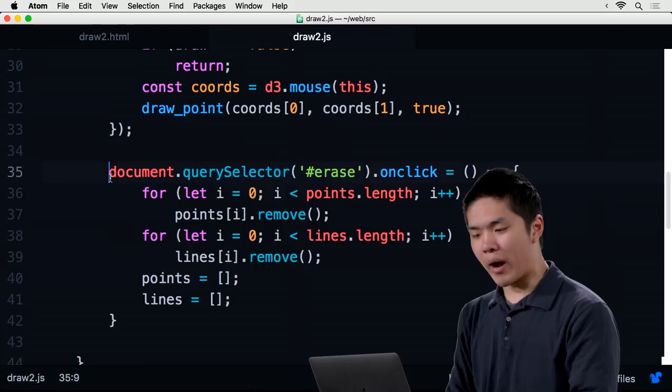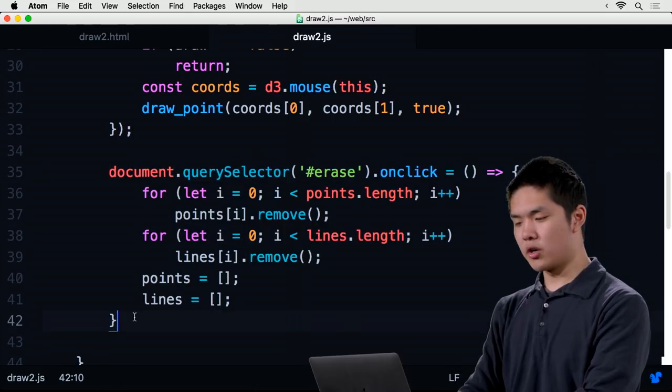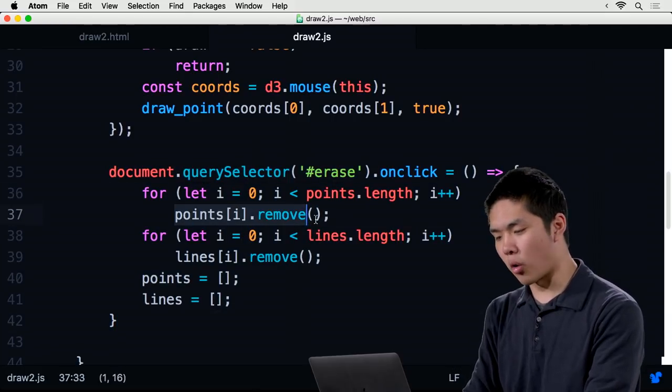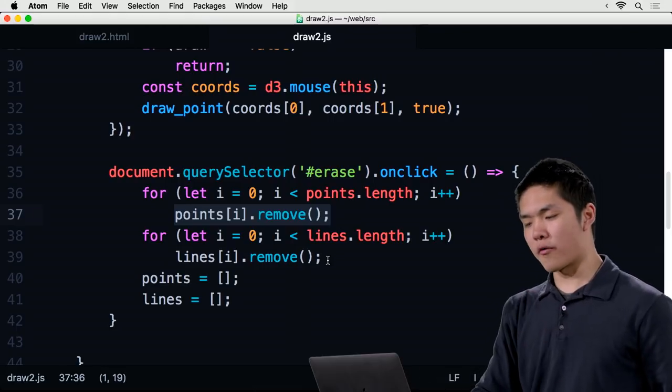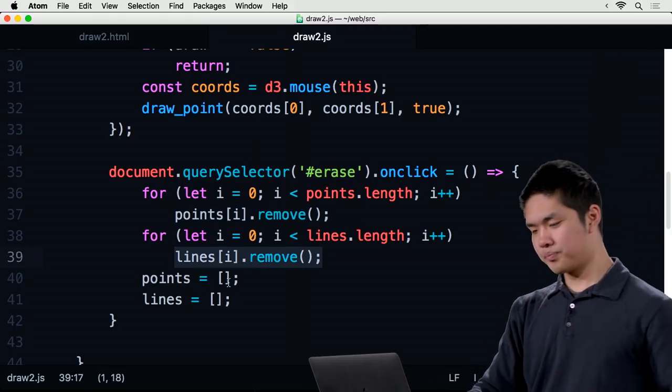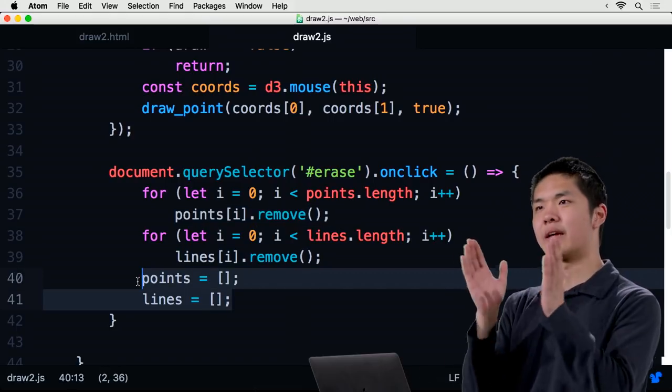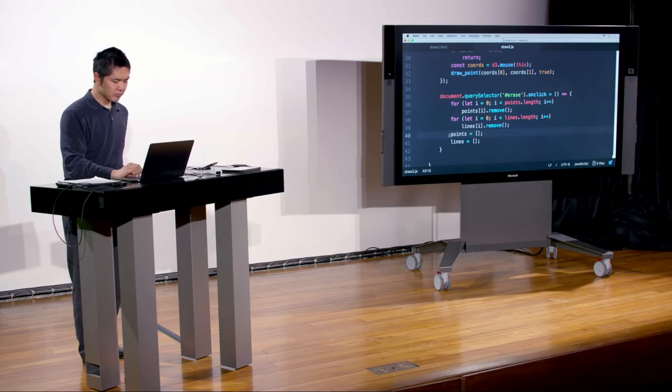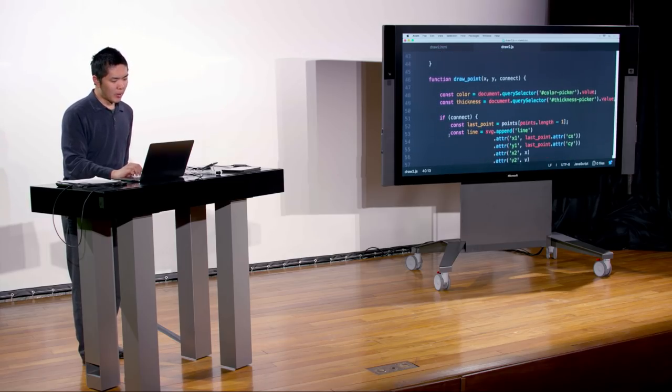This is what happens when the erase button is clicked. We're going to go ahead and loop over all of the points and remove each one, loop over all of the lines and remove each one, and then set both points and lines to just be empty arrays. And finally, how do we actually draw a point?